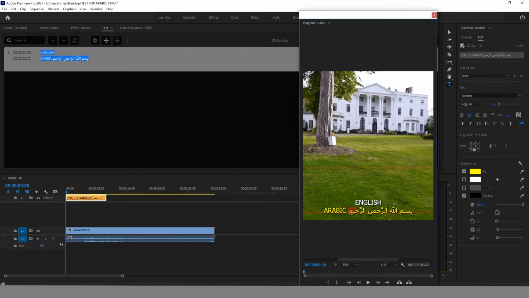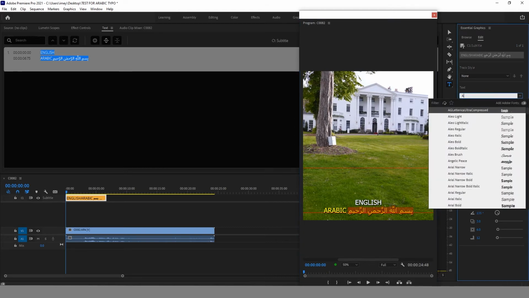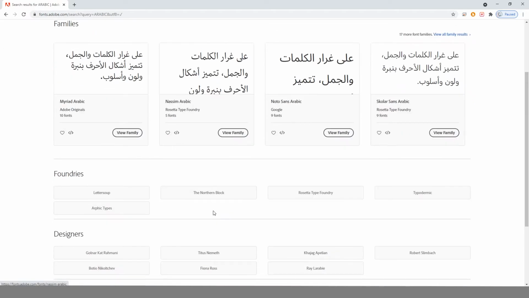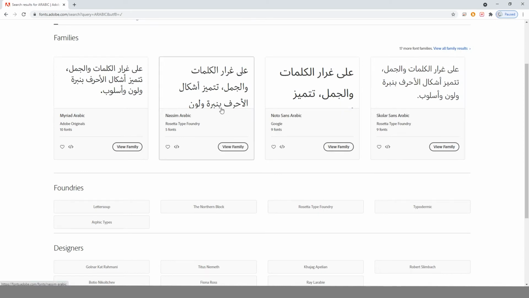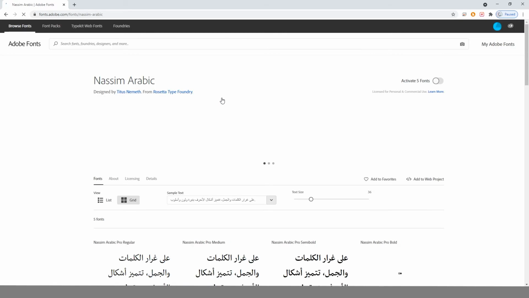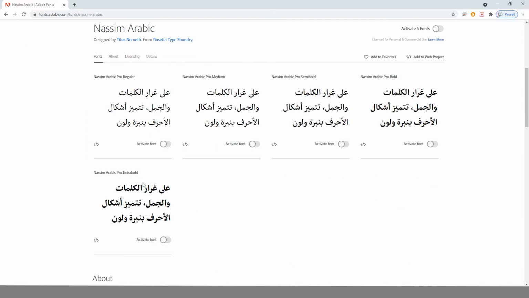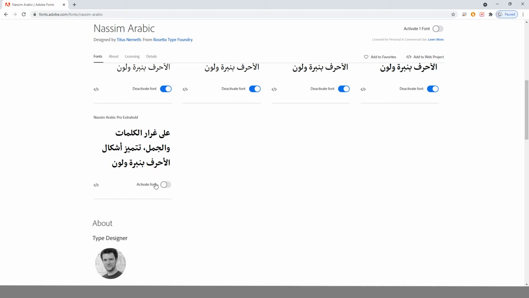You could change the font, I think, to, let's try type in Adobe Arabic. Okay, that's something I don't have. Let me try to download it. Adobe Arabic. Let's use this. This looks good. Let's download this. So Nasim Arabic. How do we download this? Let's activate them all actually. And then I'll choose semi bold from the drop down menu.